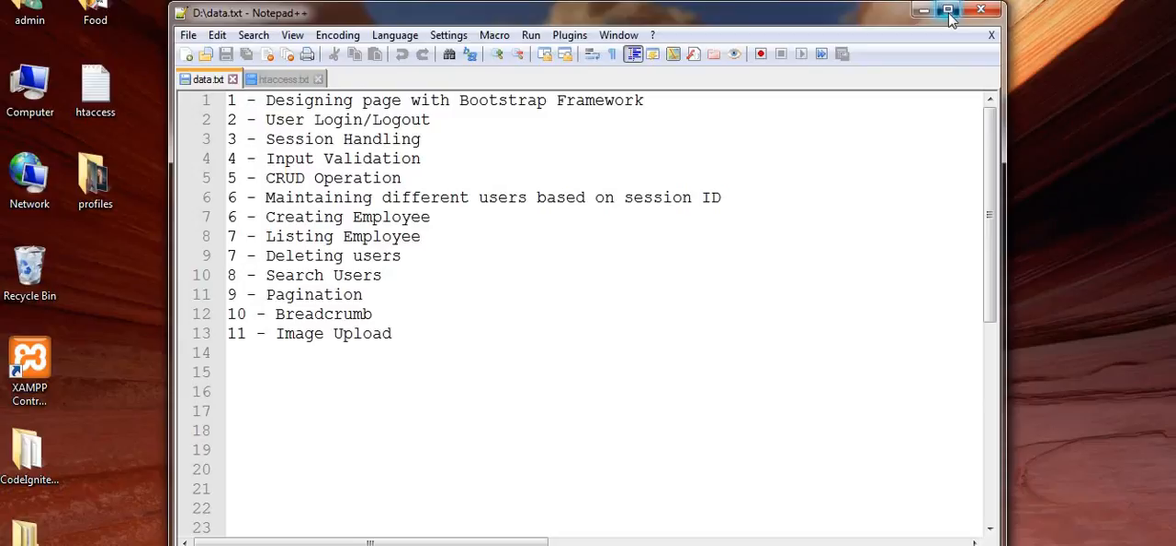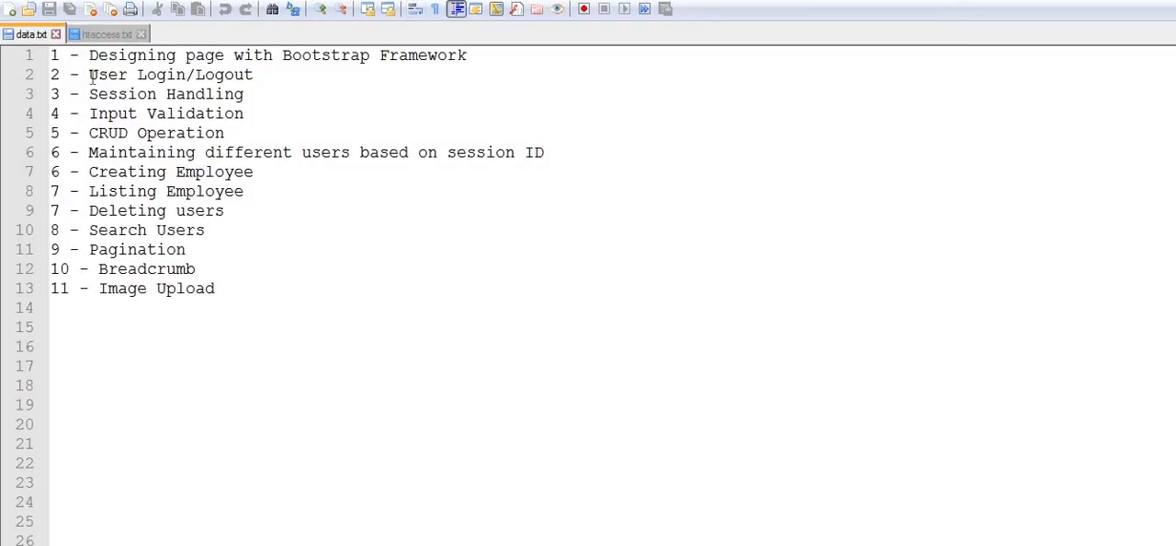And in this tutorial we'll be going to discuss these main topics. As you can see here, first we will start designing the page with the Bootstrap framework, and then we will discuss user login, logout, session handling, input validation, CRUD operations, that is create, read, update and delete operations, maintaining different users based on session ID, creating employee, listing employees, deleting employees, searching employees or users, pagination, breadcrumbs and image upload. All these functionalities we will discuss in this video tutorial series of the MVC framework Codeigniter.